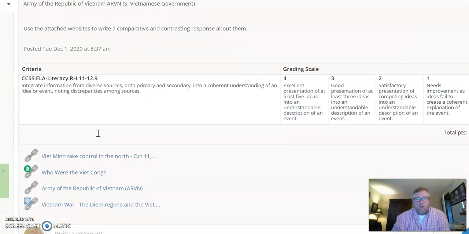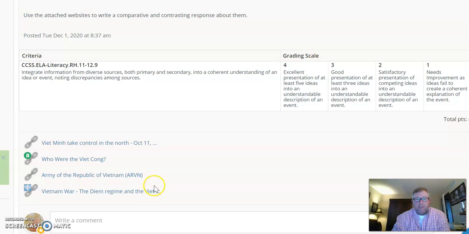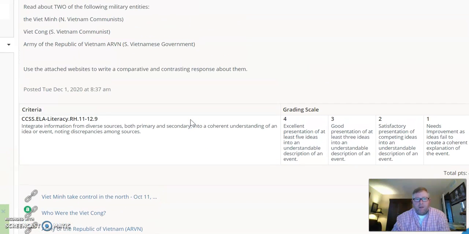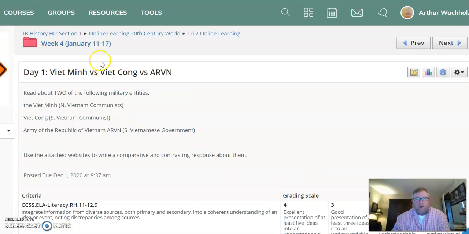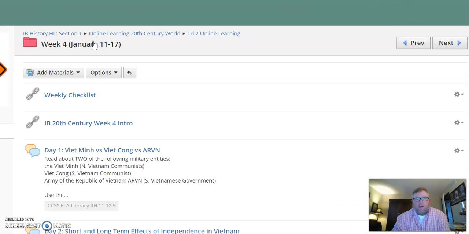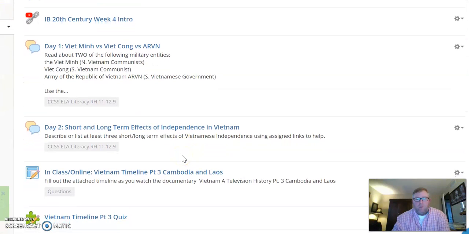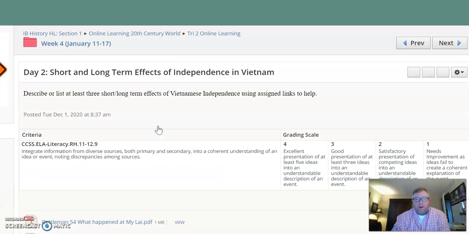You're going to use the links that are attached to compare 2 of these. You're going to use those websites to write a comparative and contrasting response about them in about 5 sentences. All right, so pretty straightforward. We'll do that at the start of class on Monday, and then follow that up with, on day 2, the short and long-term effects of independence in Vietnam.